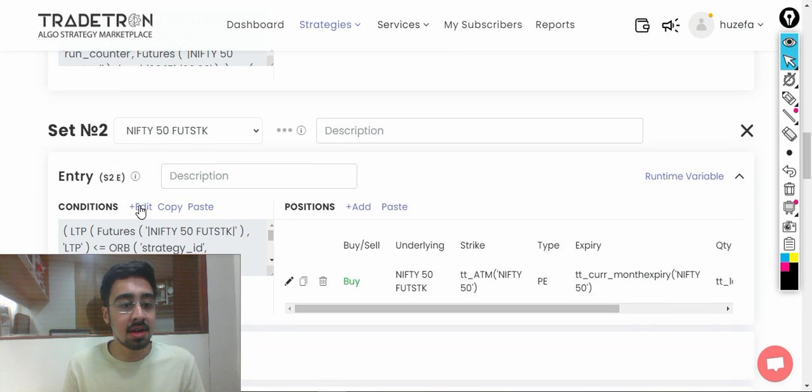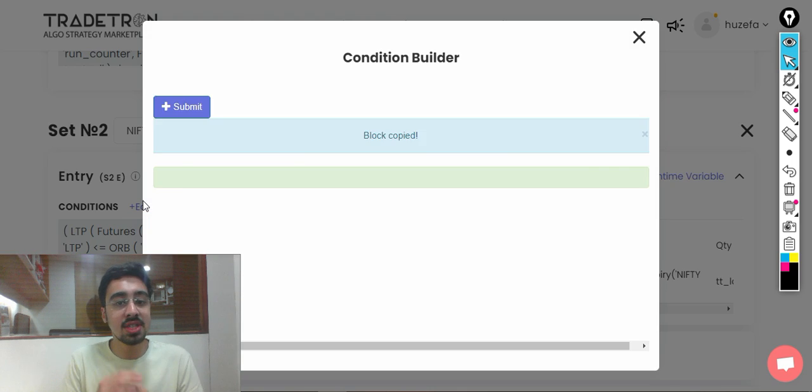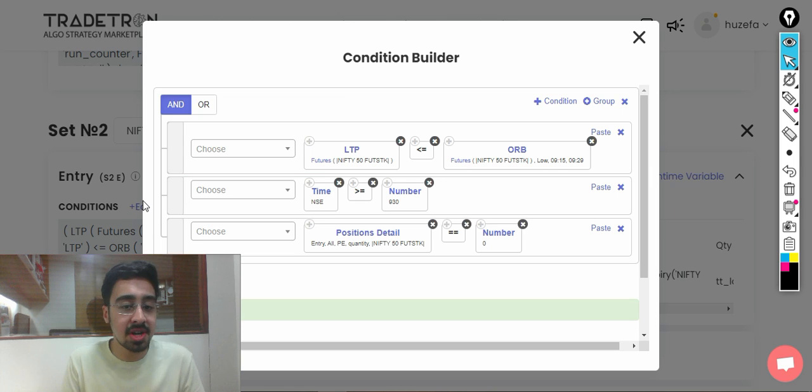Now set 2 entry conditions are pretty much identical. All we are doing is time is greater than 9:30. Again, position detail of entry all put quantity of that particular list has to be 0.